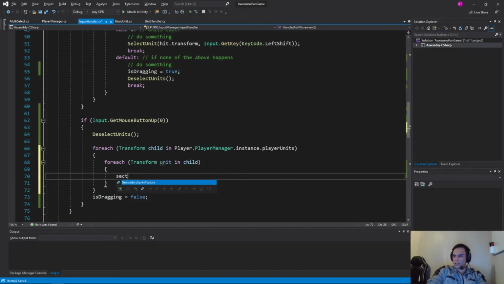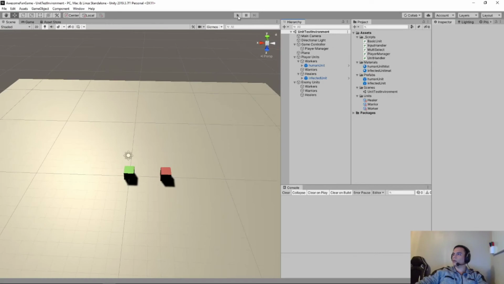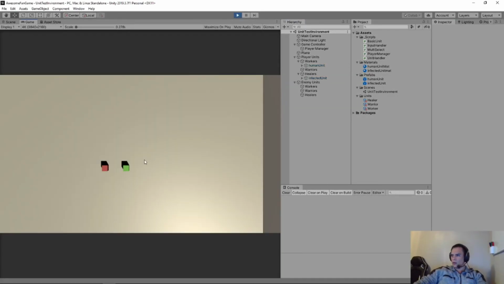we want to select unit, and we're going to set the multi-select to true, and that should do it. Let's save this and hop over into Unity and give it a whirl. Okay, so we can click. Oh, look at that. When I clicked, it's selecting all of them right now.